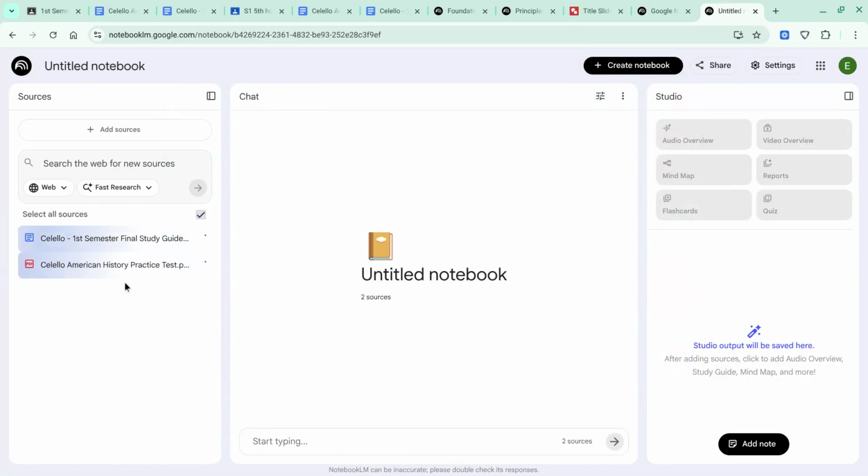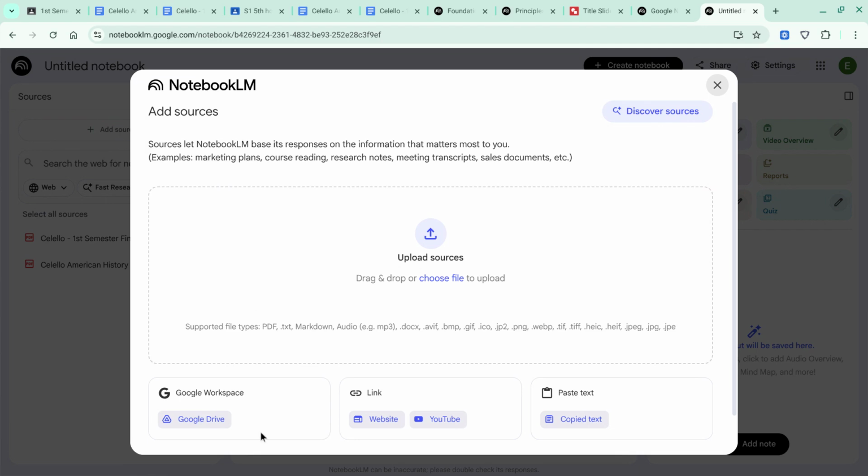What this will do is upload them and start using that material to create the different things that I want. Note there are other resources you can add. You can add from your Google Drive. You can add links to websites or YouTube videos. Note the YouTube video must have a transcription uploaded to it, which most of the time they do, but you might get an error message if it does not have it. You can even just copy and paste a whole bunch of text and use that also.